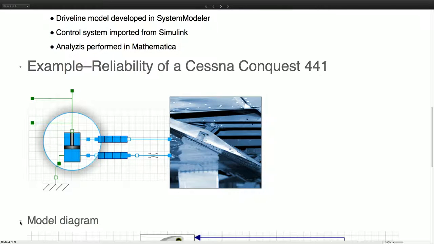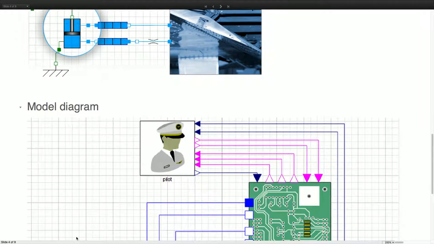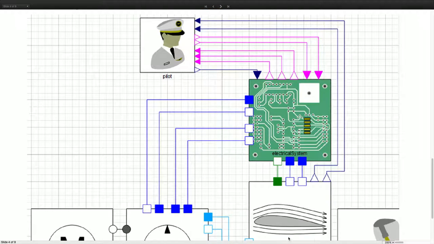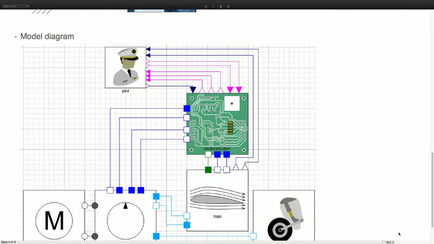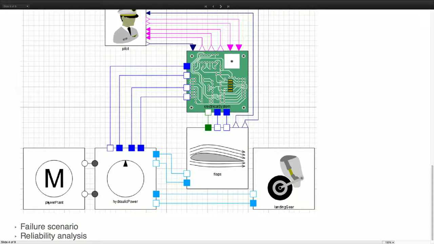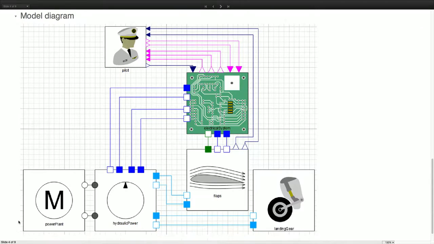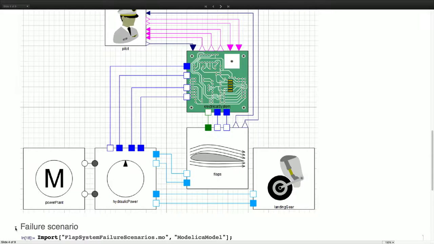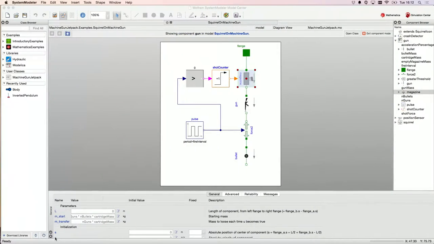What we will look at here is this system. Let's zoom out a bit. There you go. We have a system of a Cessna Conquest 441 with different parts like flaps, electrical system, and so on. And what we want to look at are different failure scenarios. But before we do that, let's open the model in System Modeler.